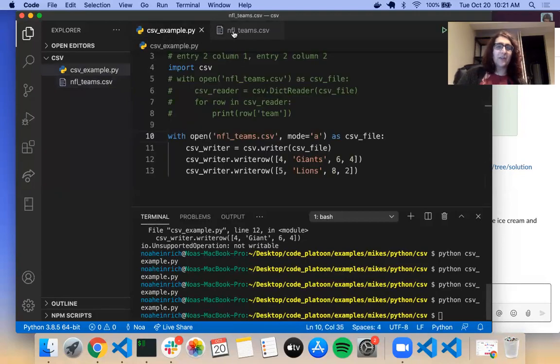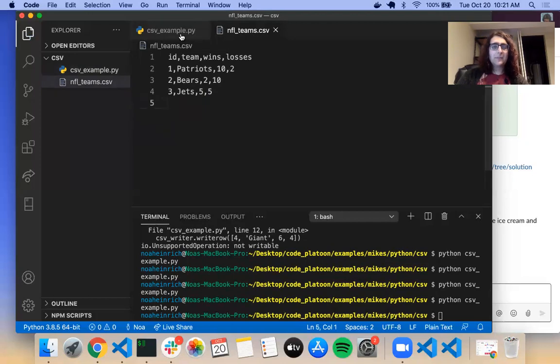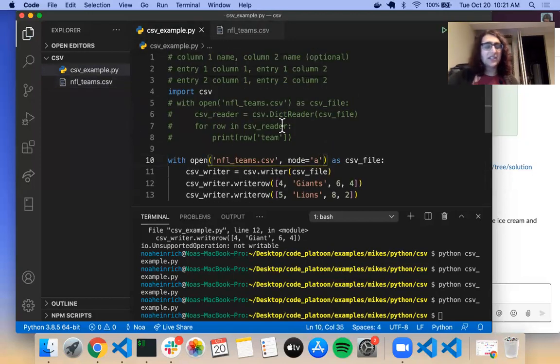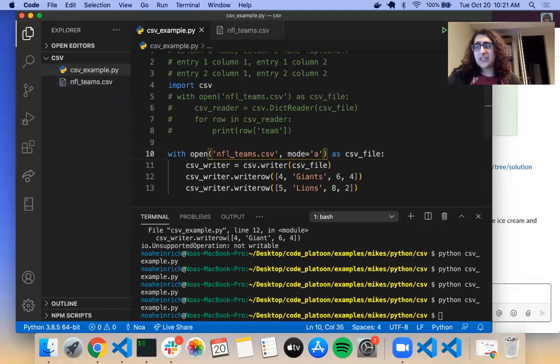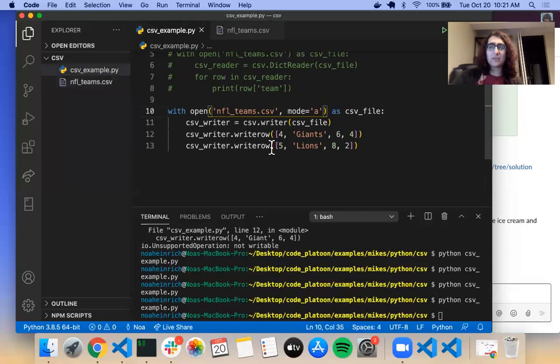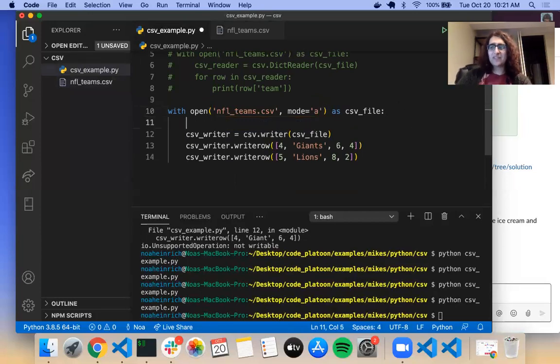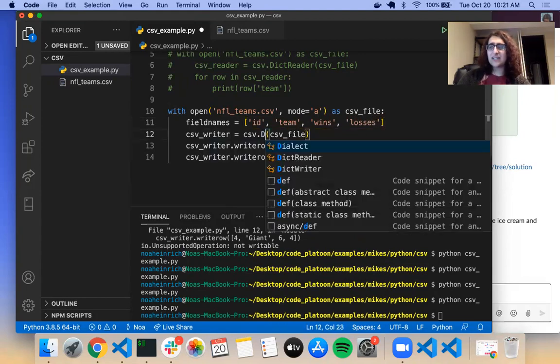There is also another way of doing this, kind of similar to how we used a dict reader versus a reader. There's also a dict writer, which I think is better in general because it allows you to be more precise. So I could say, I'm going to create something here called field names. I'm going to say that the fields are ID, team, wins, and losses.